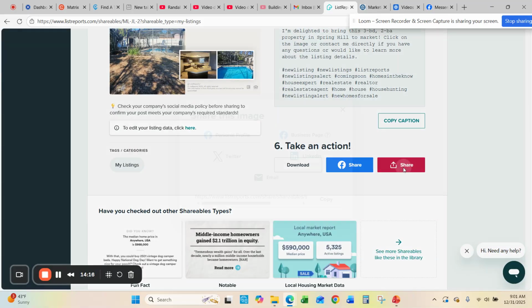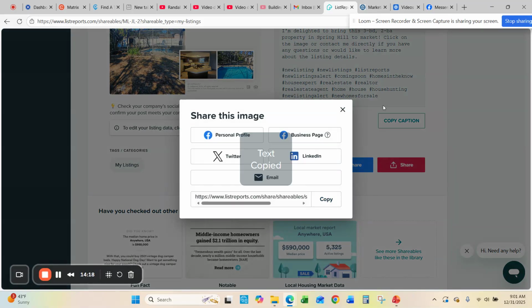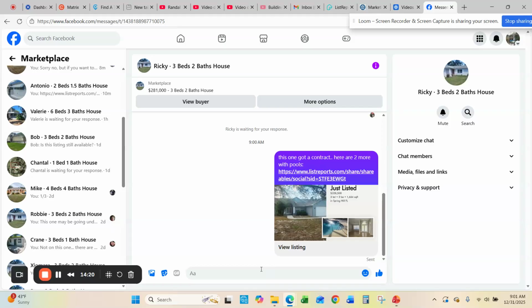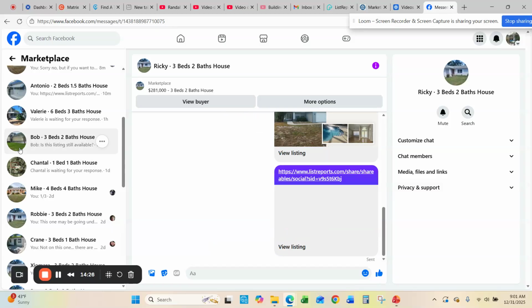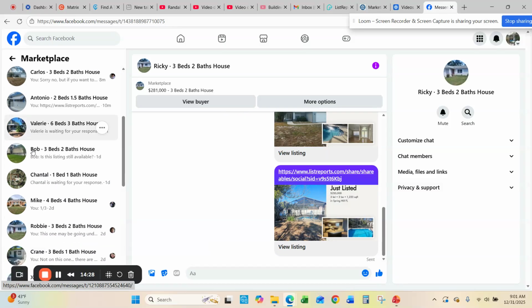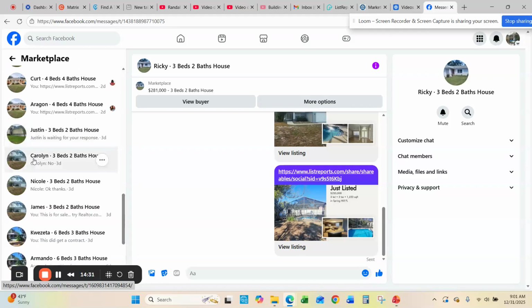We wait for the share to turn red. We grab the copy. We jump back into Messenger. Now I sent them Fisher. Now I'm going to send them Freeport. And there we go. There's no more Messenger leads that need to be followed up on.